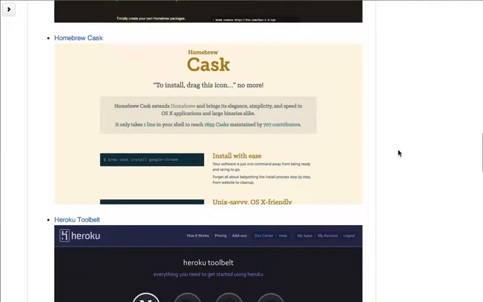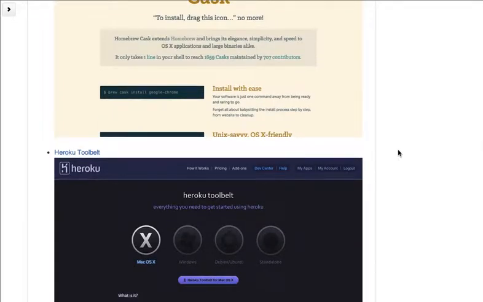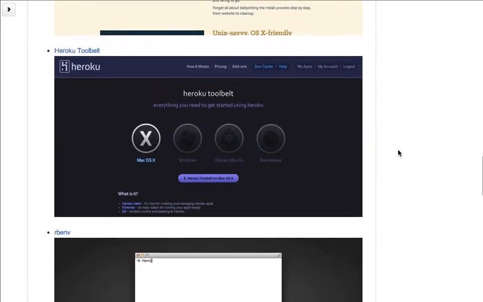Homebrew Cask then is an extension to Homebrew that installs desktop apps. So the example in that screenshot is Google Chrome, but you could install things like text editors, browsers. There's a variety of apps in there. There's about 1,600 formulas that you can choose from in there at the moment.